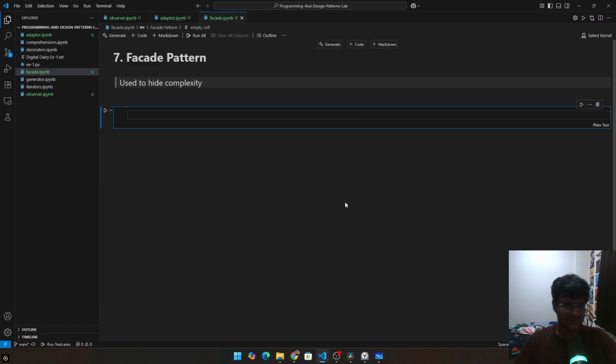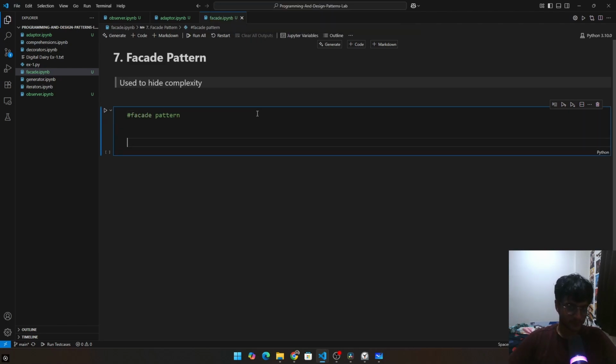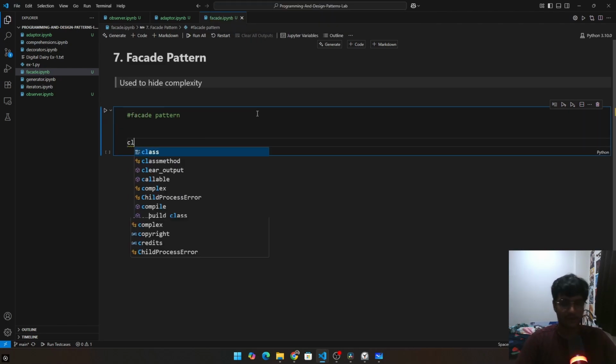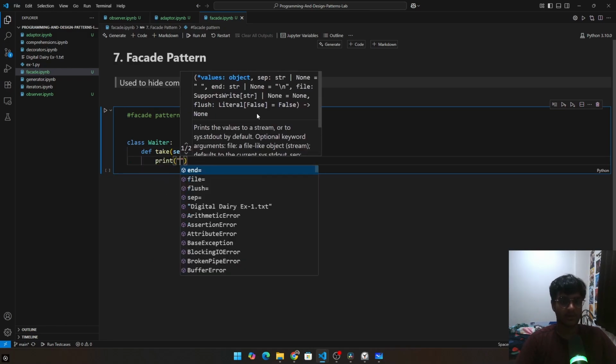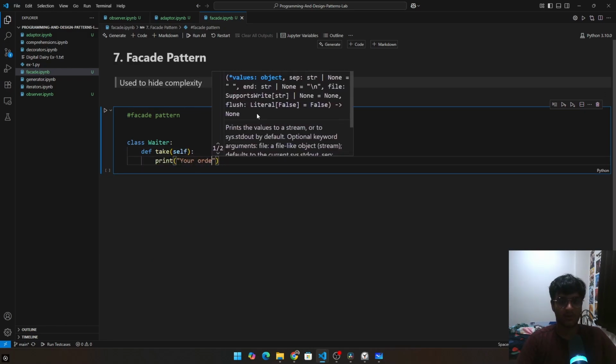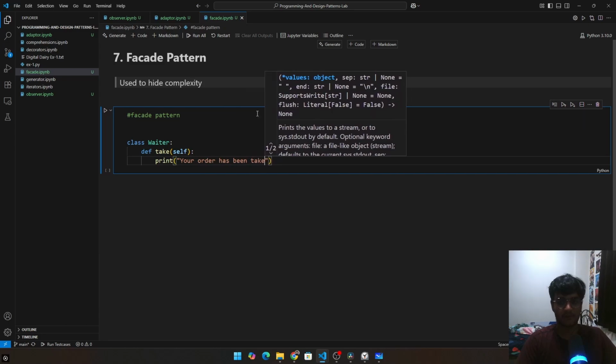How does that look? Let's just quickly code this also. It's a very simple pattern. We'll just code the example that we just talked about. So let's say I have some classes. Let's say I have a waiter. What will this waiter do? This waiter will first take order, and this will say something like print your order has been taken.